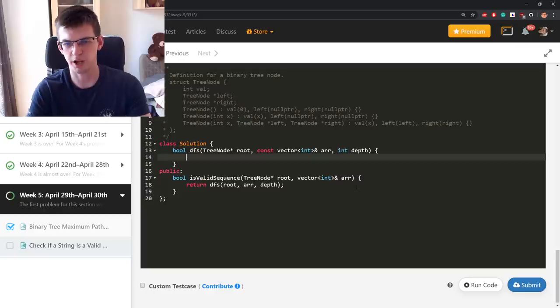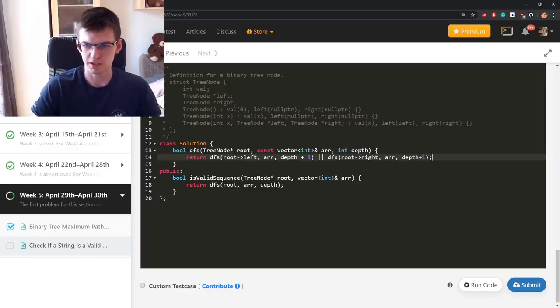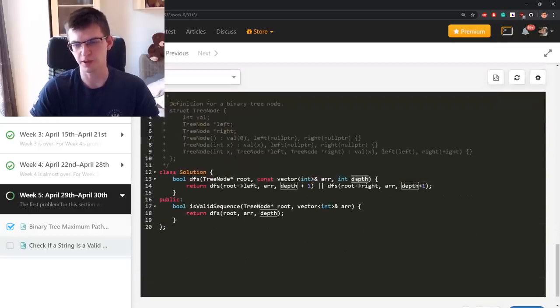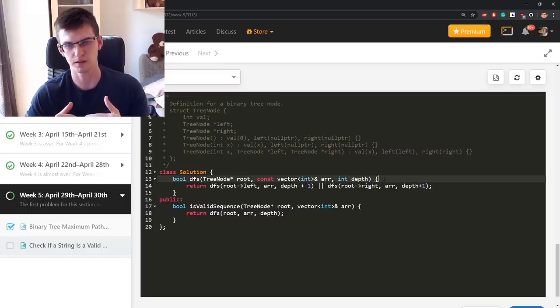Most of the time, I'm going to children and I will say return DFS of root left, comma array, depth plus one. And I should return true if either this is true or the same is true for the right child. But there are some details left. If I am a leaf, then I should return true if depth is equal to the size of the array, if I'm already done with the whole thing. Also there is value, I need to compare values.